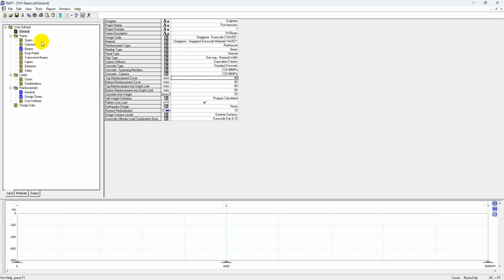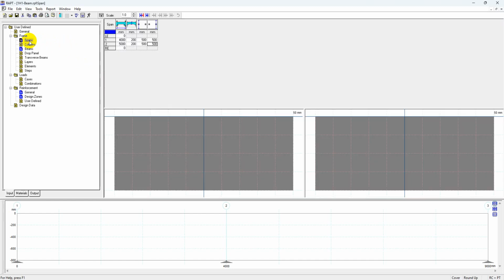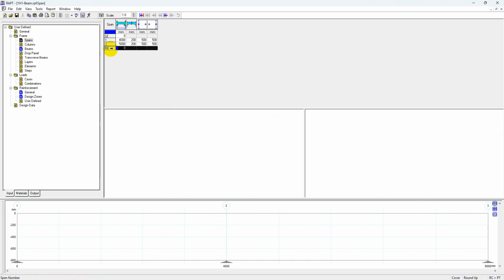Next, we will go to the span input. In this span input, the first thing that we need to look at is span. We have LE, 1, 2, and RE. LE refers to left end. It means the left end of your structure here. 1 is span 1, meaning from here to here is span 1. 2, from here to here is span 2. RE means right end, referring to this location.